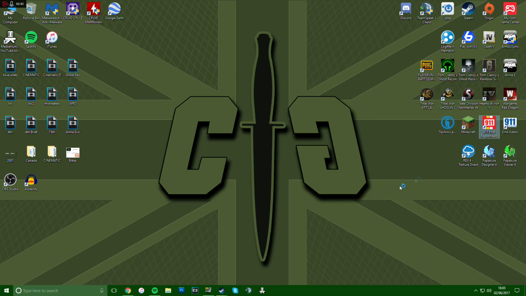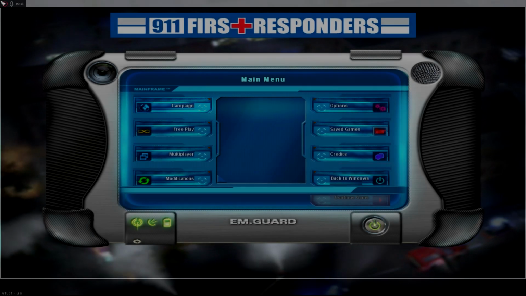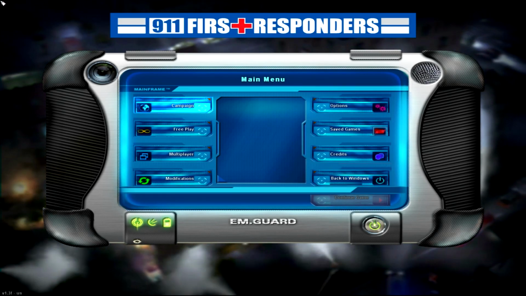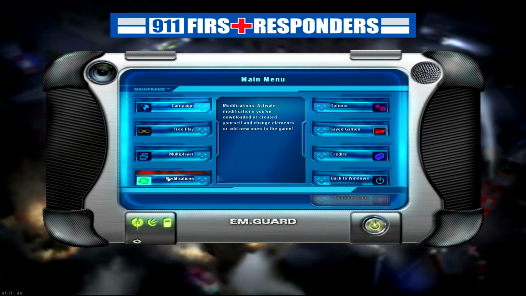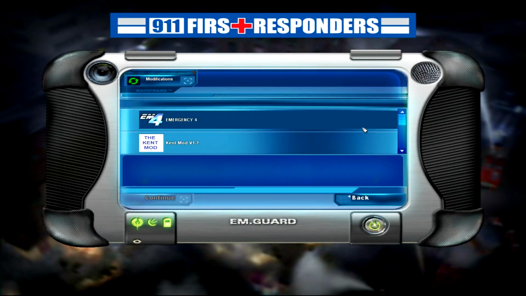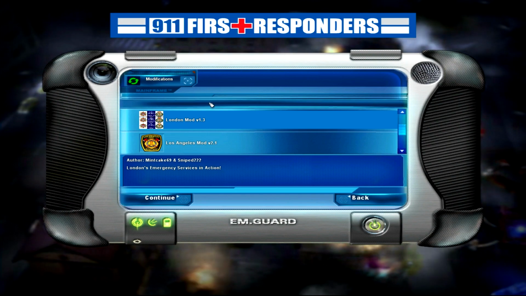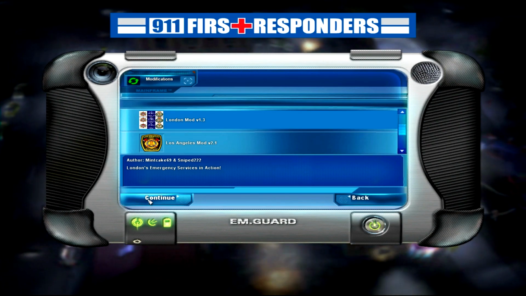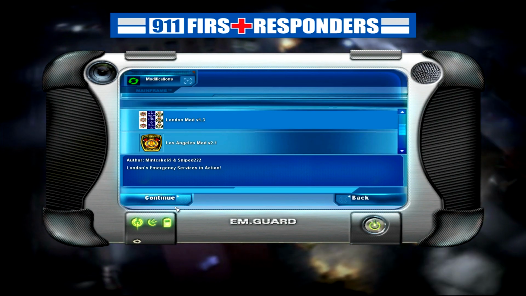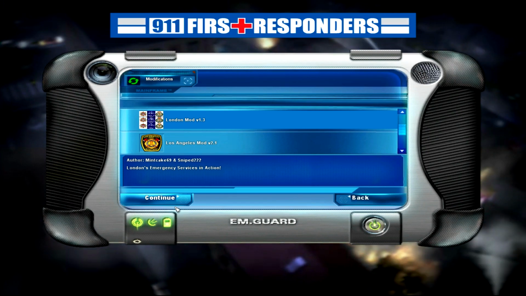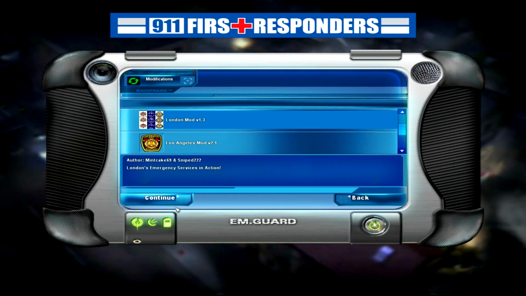So launch 911 First Responders, either through Steam or, as I'm going to do, straight off the desktop. I think it's quite slow to launch. All right, once you're on the main menu, go to Modifications, which is here. Click on Modifications and find the mod in the scroll down menu. So, London mod. Select London mod and click OK. It'll say OK here. I've already selected it, it's already enabled for me.